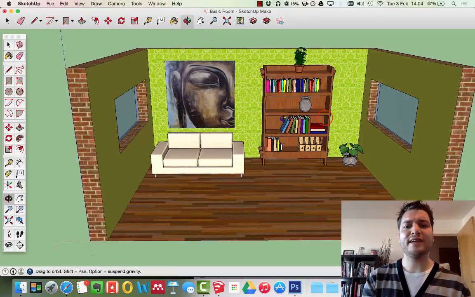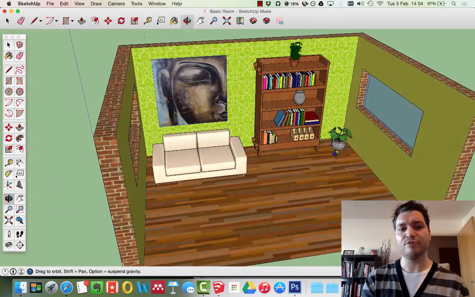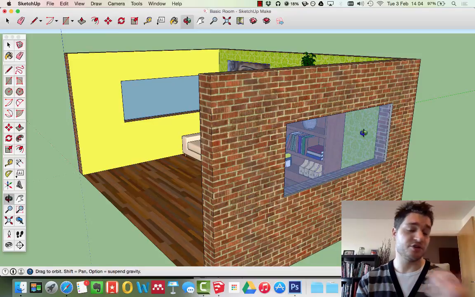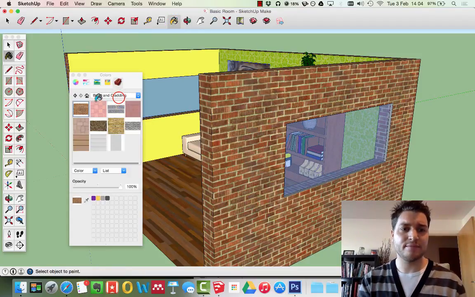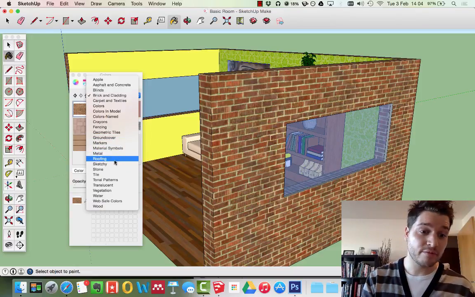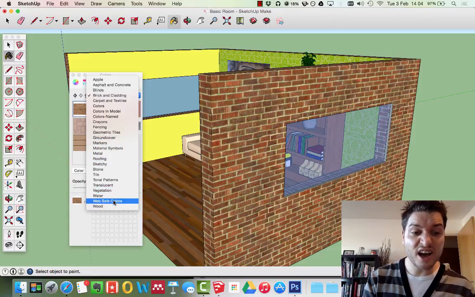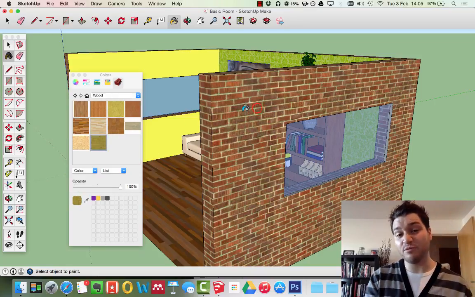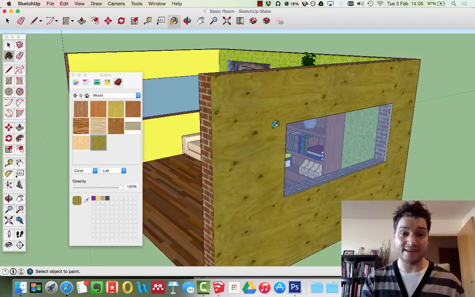So I've now created a room which has a brick exterior. Now you can choose any exterior, I'll just prove that. Let's choose, I don't know, we've got roofing, we've got vegetation, we have water, let's choose wood again, and let's go for, I don't know, this kind of pine wood. I can drop that there, we've now got a pine exterior.